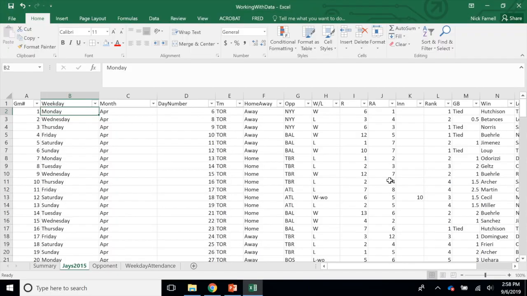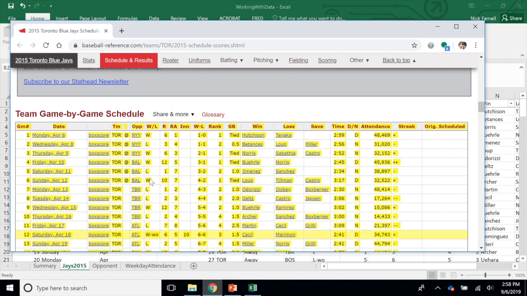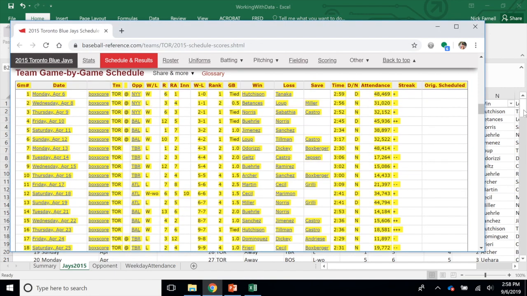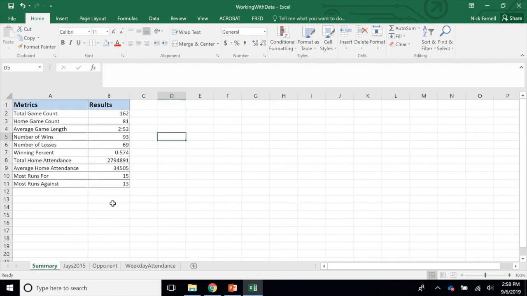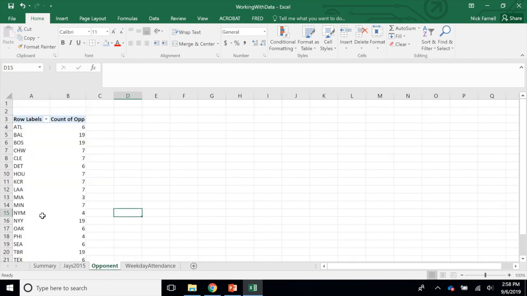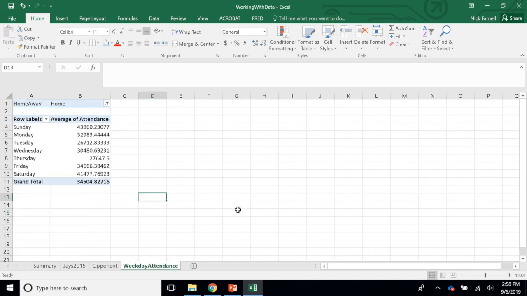To recap, we imported data into Excel. We copied from the Baseball Reference website showing the 2015 Blue Jays season. We revised this and cleaned it up so we could perform our analysis easily. We created a summary sheet and used different functions to solve these results. We created 1 pivot table showing how many times the Jays played each one of their opponents, and then a 2nd pivot table showing the average attendance depending on day of week at home.